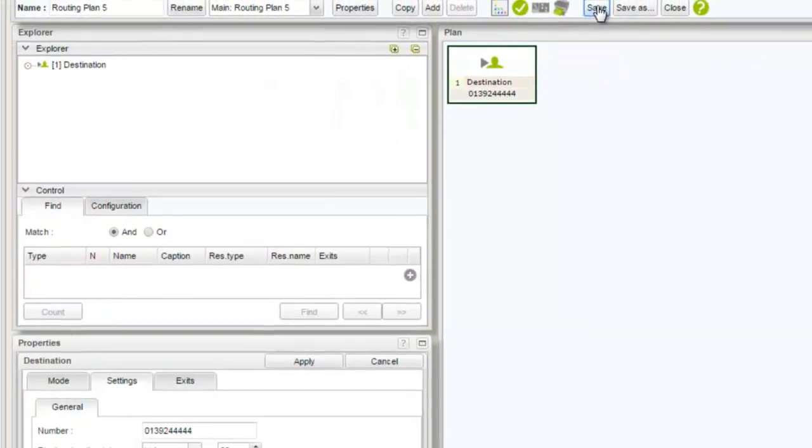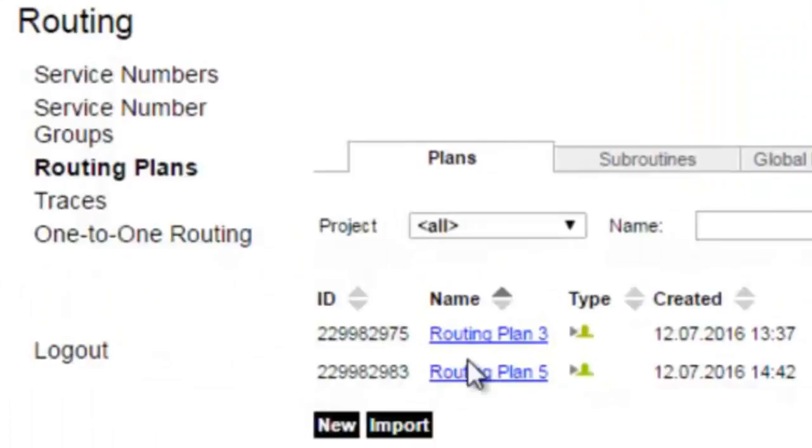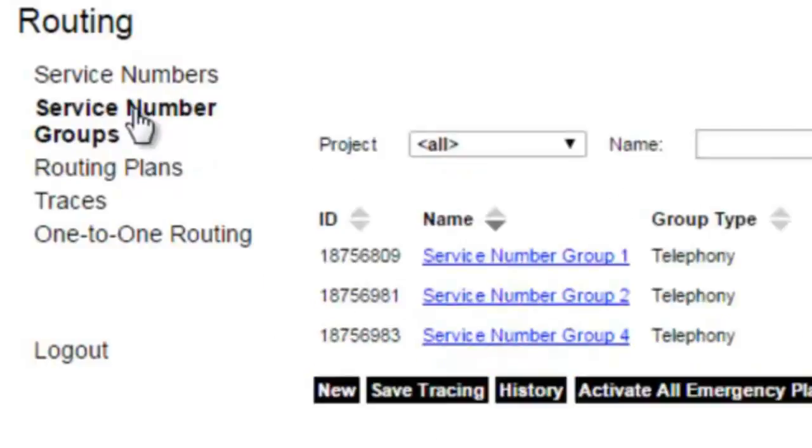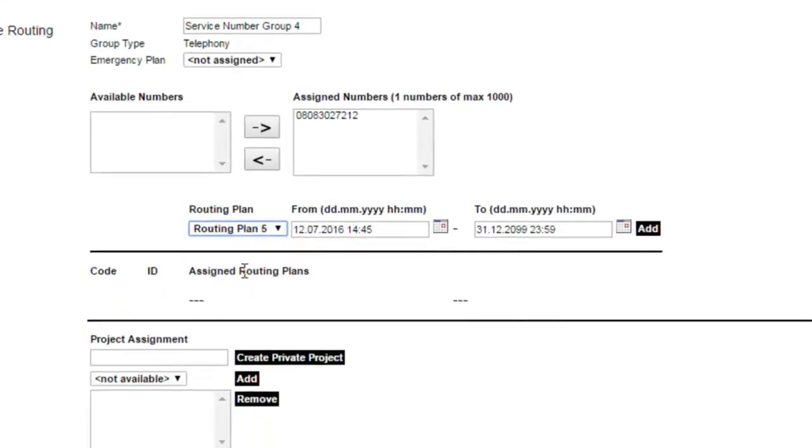Once the call flow has been saved, click on the close button, and that will take you back to the manage portal, and you can see your routing plans. The next step for us is to assign that routing plan to our service number group. So all you need to do is go back up here to service number groups, select the service number group that we were working with, which is service number group 4, and then here where it says routing plans, click on the drop down, select routing plan 5.